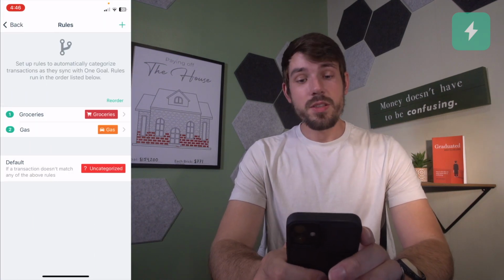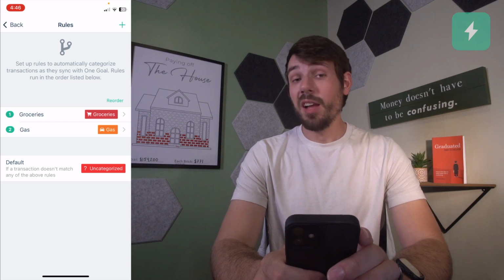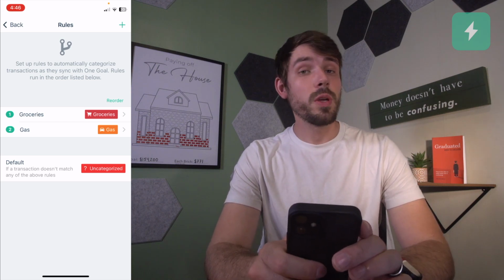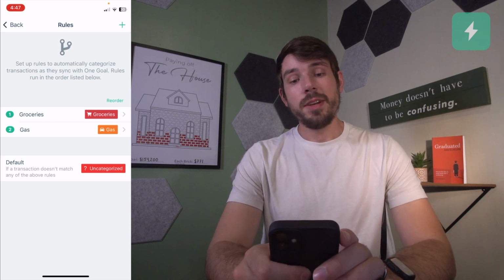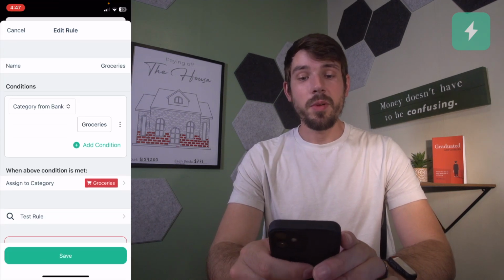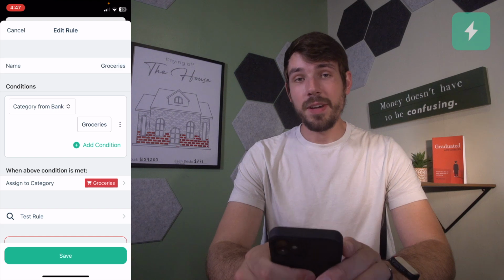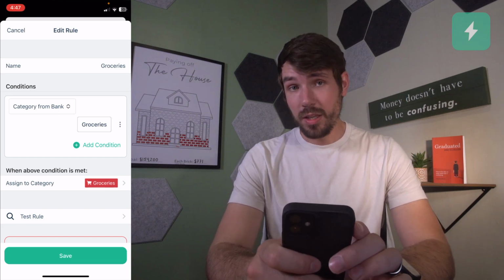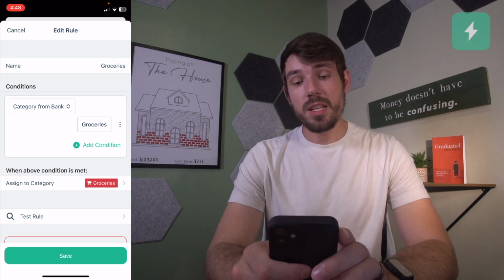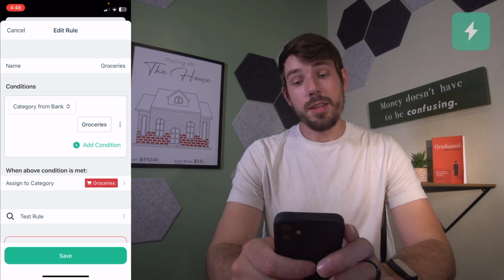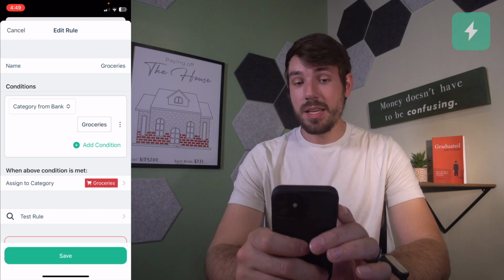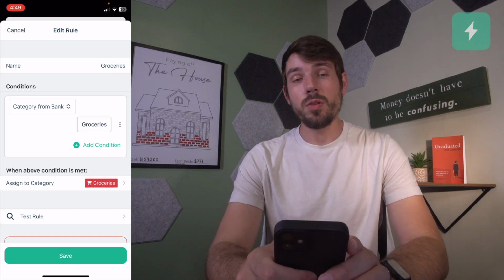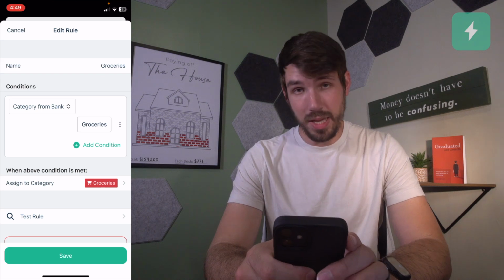Now when One Goal creates your spending plan, it'll actually create a lot of rules. For simplicity's sake, I deleted most of mine so that I could show you 2 in particular. The first one is groceries. If I tap on it, it'll show me the name at the top along with the condition it uses to find the grocery transactions. It'll mostly set up rules based on labels the bank uses for each transaction. That's why the condition shows as category from bank, and the category is groceries. The rule then says assign transactions that are labeled as groceries by the bank into the groceries category of your spending plan. That's what this is.